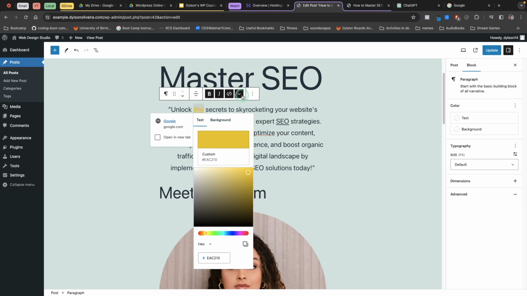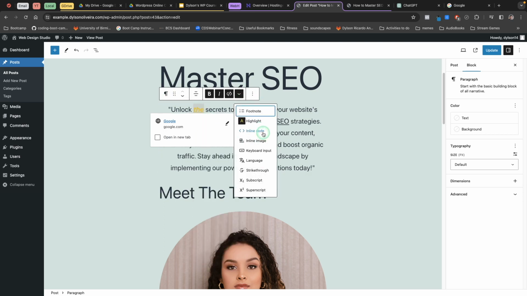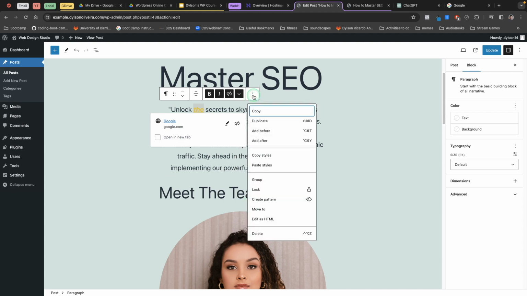Okay, then I'll highlight the text yellow. Inline code, inline image, keyboard input, language, all of these things, okay? Feel free to check it out in your spare time. Then you have the triple dots here, which are similar settings to what we found in the list view.